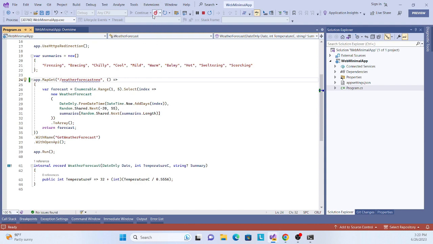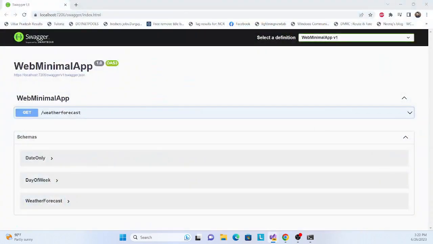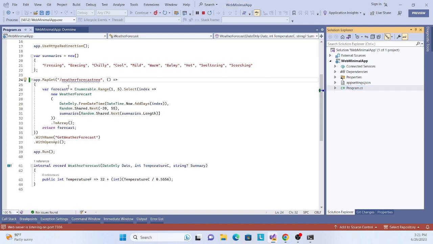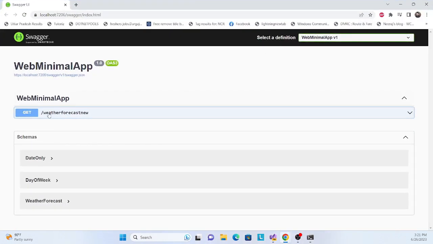So this is hot reload also. Reload is working on, but let's just try. It's not working. Yes, because it is not working. So let's run one more time. Definitely you will see that the endpoint name has changed. Okay, so yeah, see that endpoint name changed.